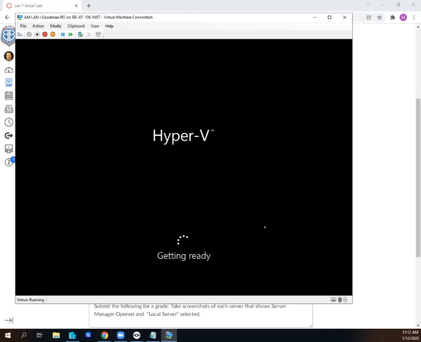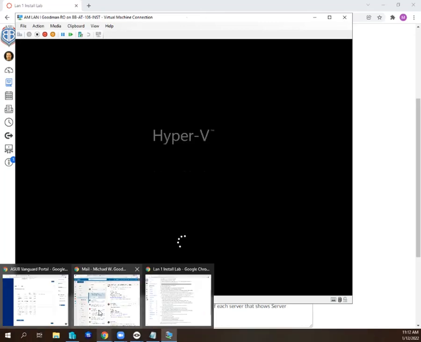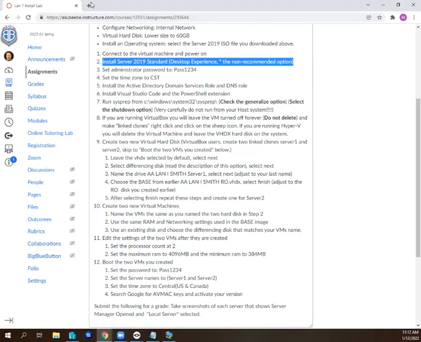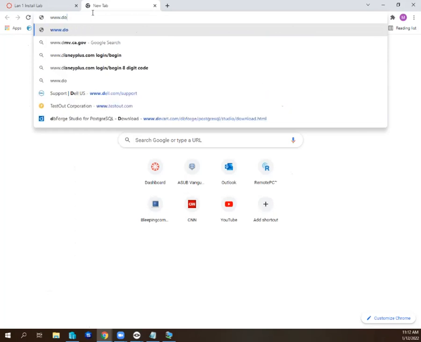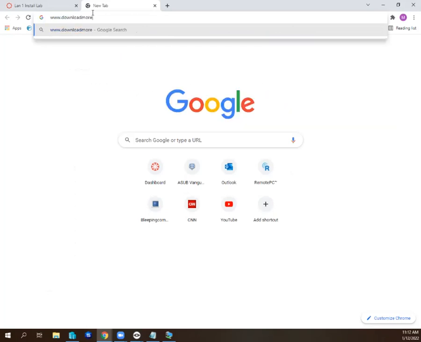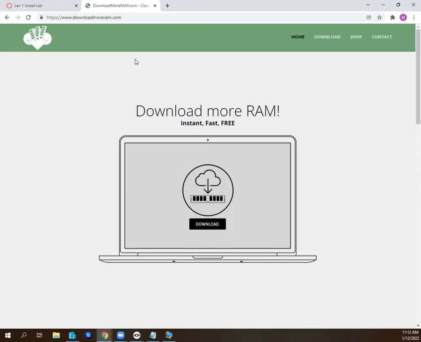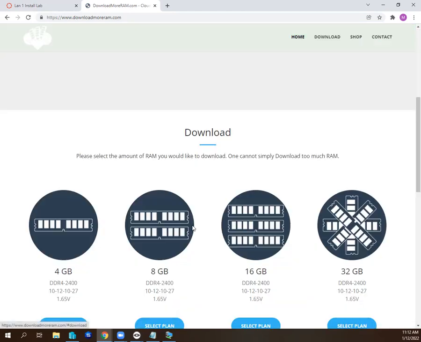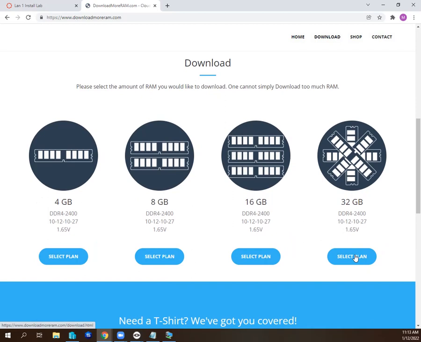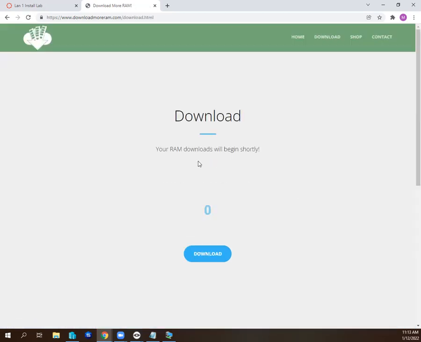Who was it that did that in Stinger's class? Someone actually did that, downloading a virus. Now there's a legit website to download more RAM. I swear, I can't remember who it was. It was probably Ethan. Is it downloadmoreram.com? Yeah, there you go. Download more RAM, free. Upgrade your computer. All you got to do is click this button and you get 32 gig. Sure, there we go. That would be sweet if our internet was fast enough to actually download it.